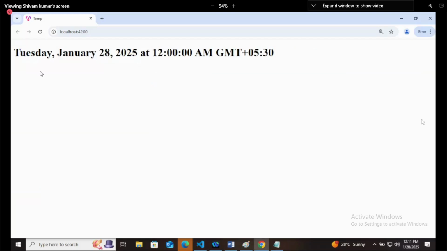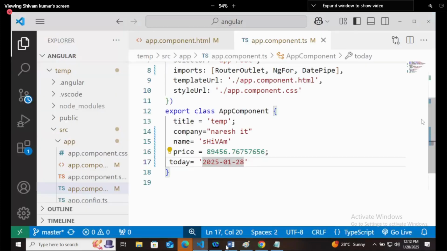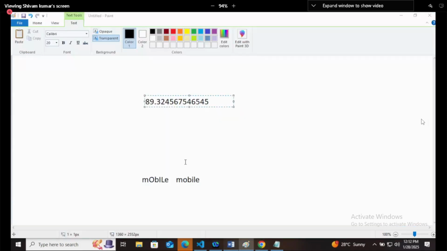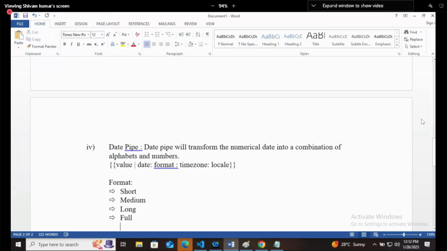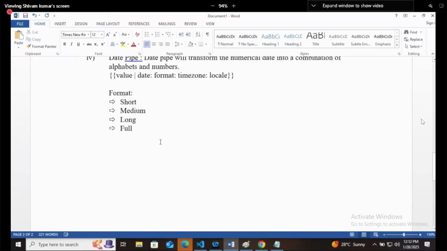So if you forget what day it is today, create an Angular app and write today's date, and it will tell you today's day, just for fun. Now, understood this particular format? If you understood the format, in format you can write these kinds of things. What can we write in time zone? How many time zones are there, guys?